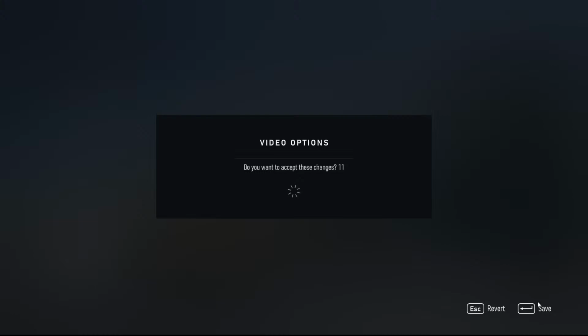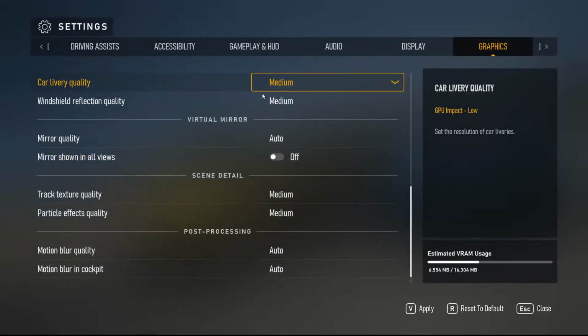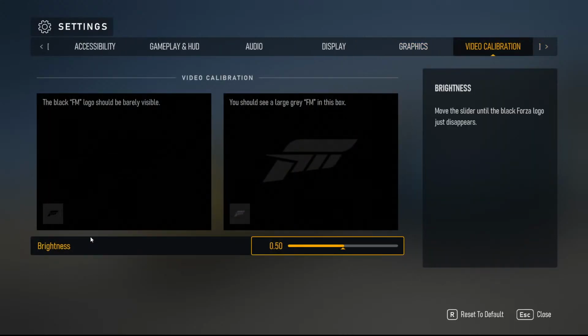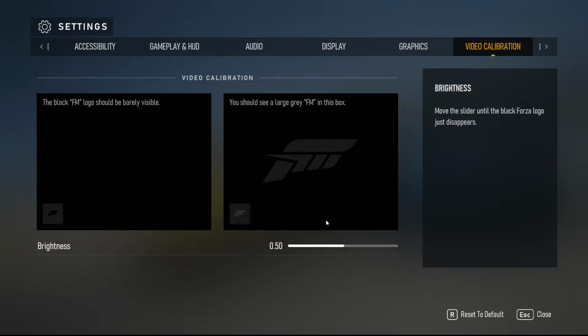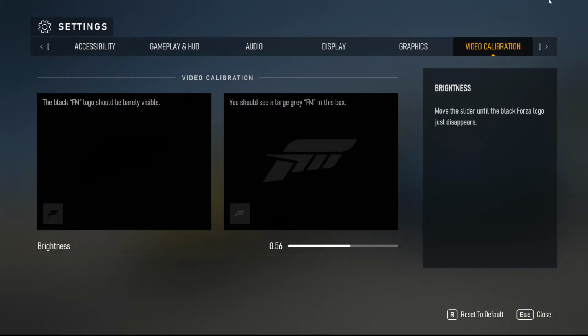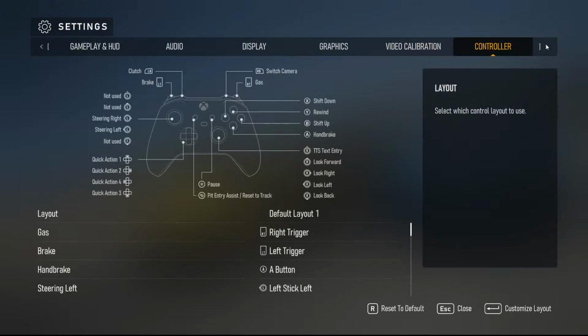Do you want to accept these changes? Video calibration, set brightness slider. Move the slider until the black Forza logo just disappears. We recommend tuning your TV setting. Controller, layout, default layout.